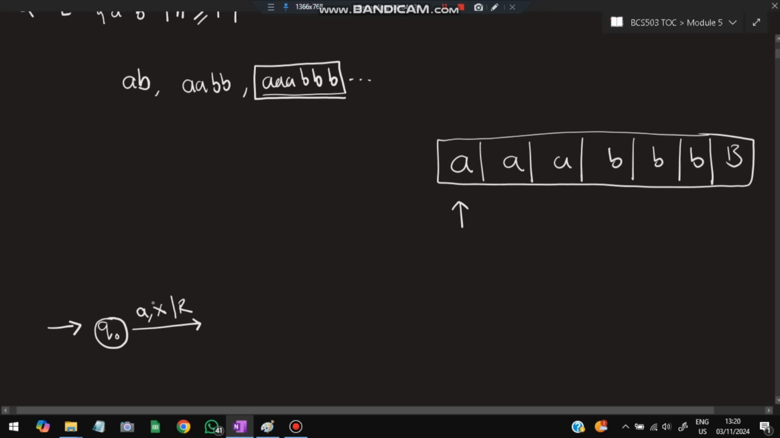What I got, what I'll replace it with, where I'll be moving. So I got A here, I'll mark it as X, and I will move to the next input here, and this one will be Q1. Now I have moved to Q1.